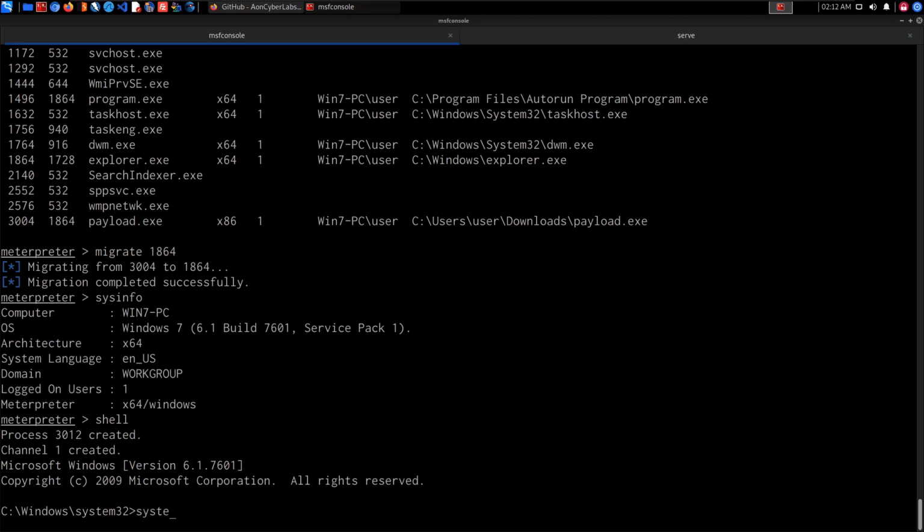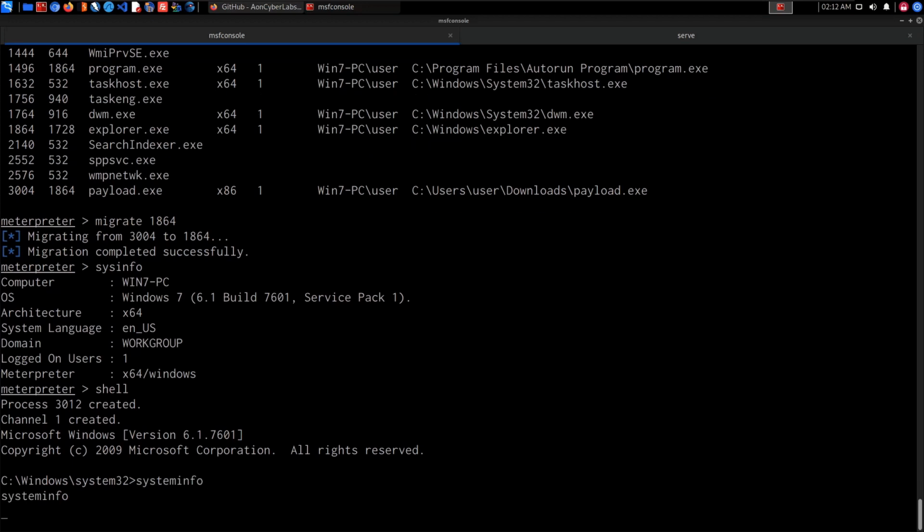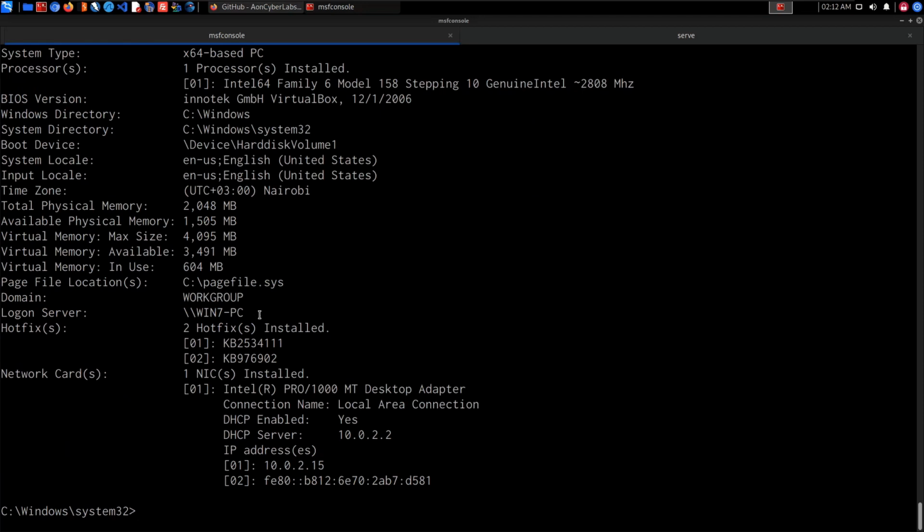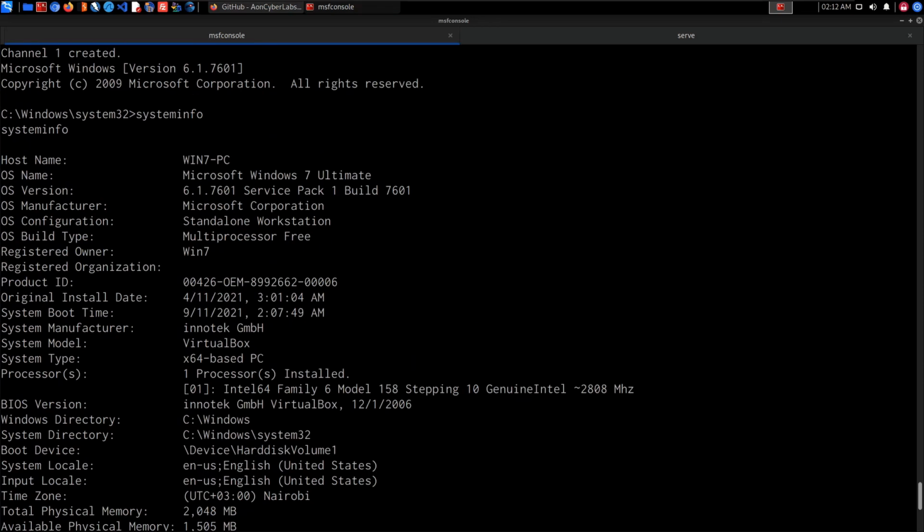So I'm just going to type in systeminfo, and this is a native Windows command. I'll hit enter. This command will display all relevant information pertinent to this particular operating system or the target, right? And if we take a look from the beginning of the results, we can see that it's Windows 7 Ultimate. The OS version is 7601, Service Pack 1 build 7601.